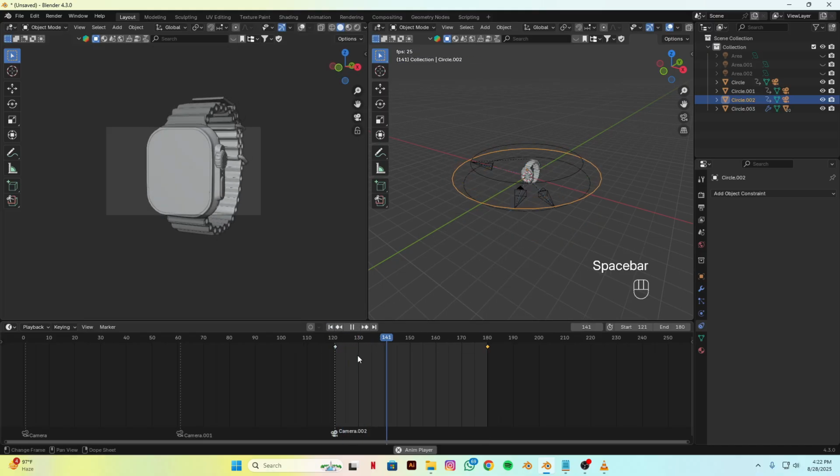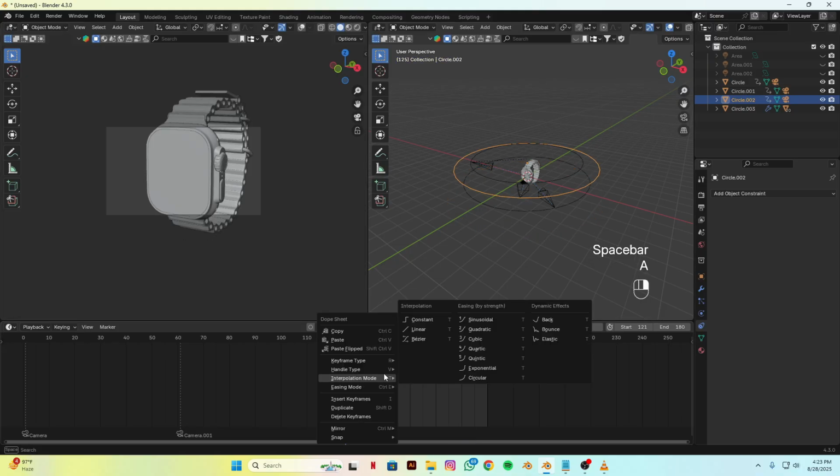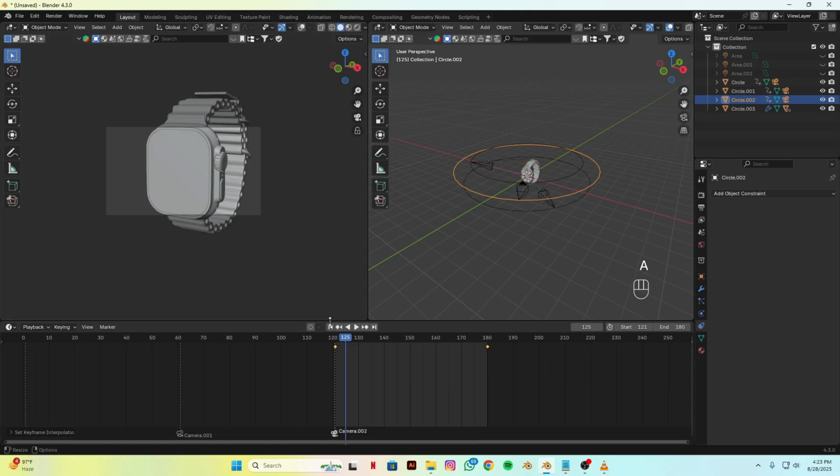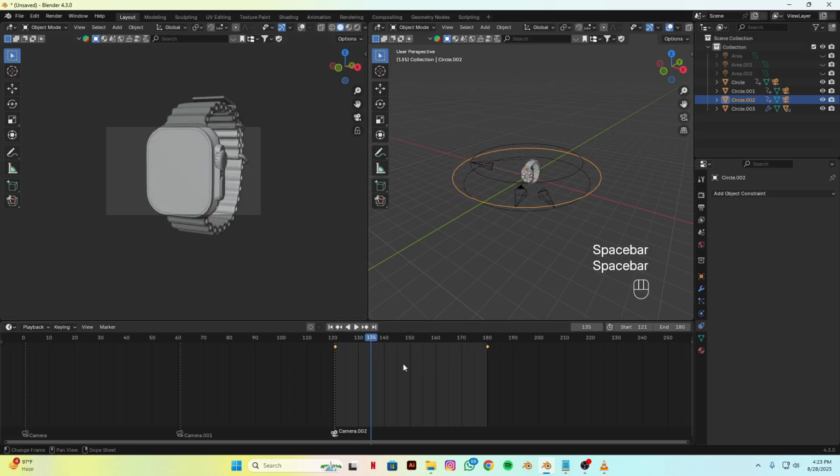Let's see how it looks now. Yeah, I think it's good, but we have to make it linear. So right click and make it linear. And yeah, that's good. Okay.